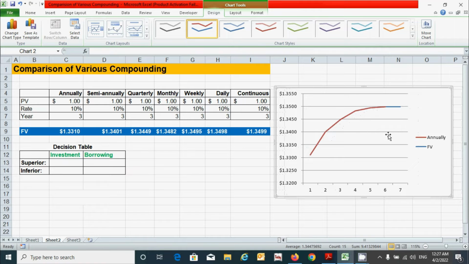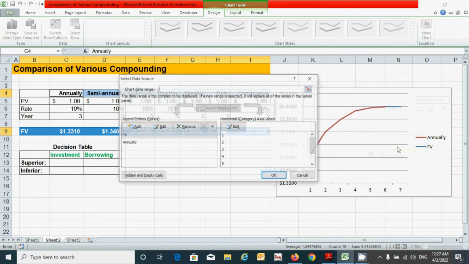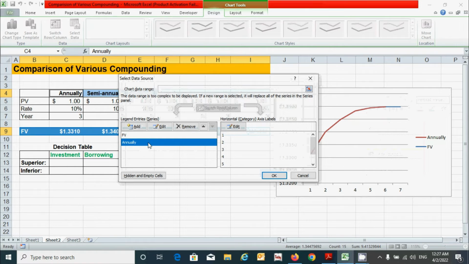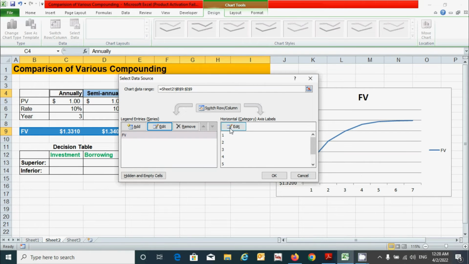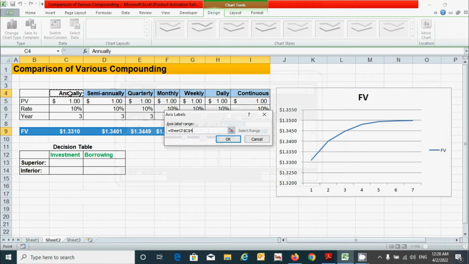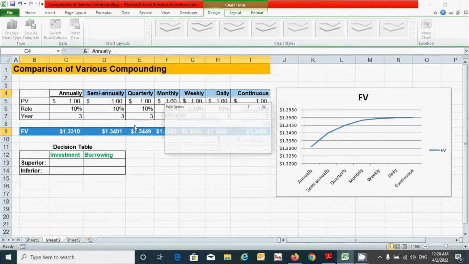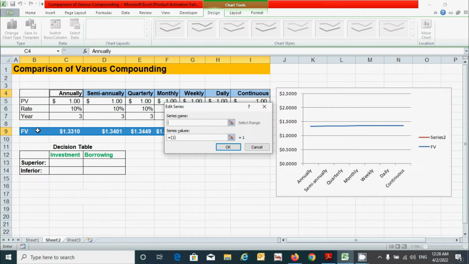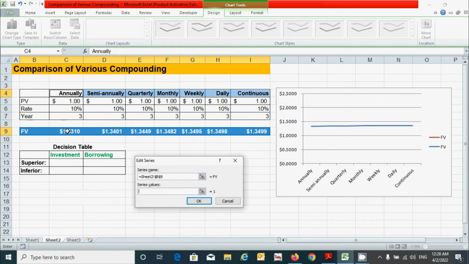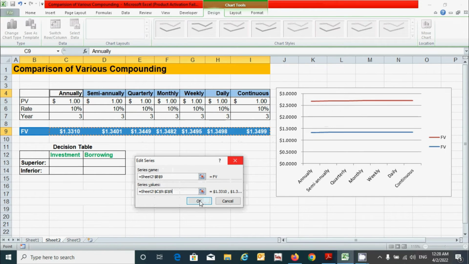Now click here and press the right button of your mouse and click on select data. Now let's remove this one by selecting this one and clicking on the remove button. Now click here and select the range from here to here and click on OK. Now click on the add button and for series name select this one and now click here. Now clear it by pressing the backspace from your keyboard and drag here and select the range from here to here. Okay, and now click on OK.